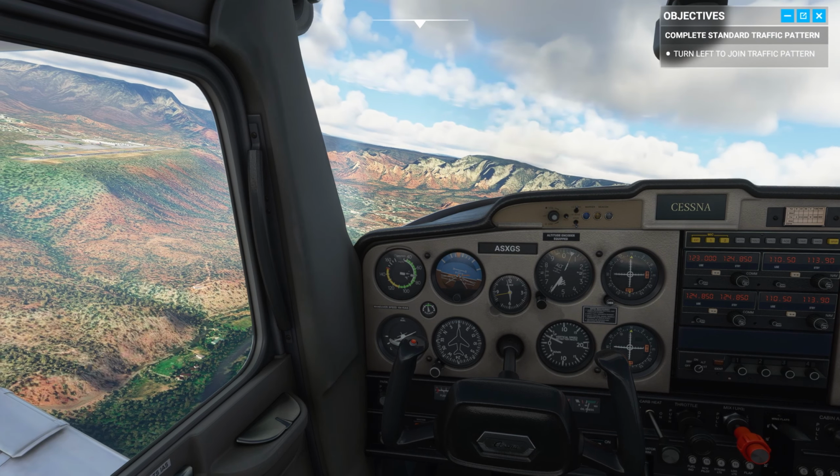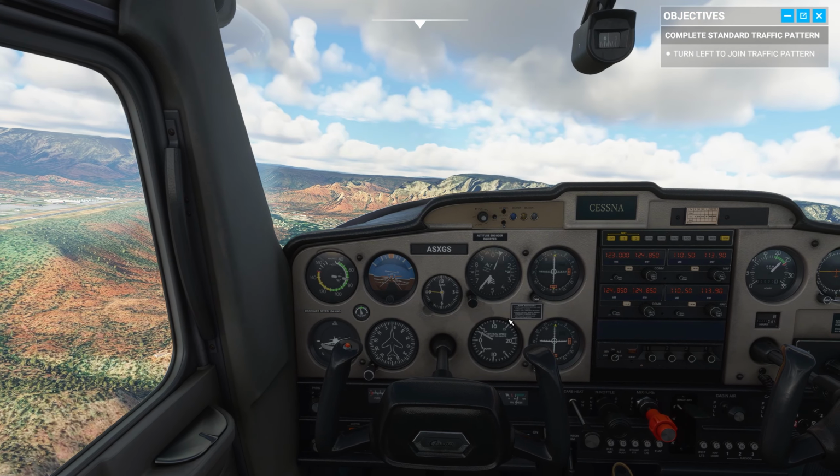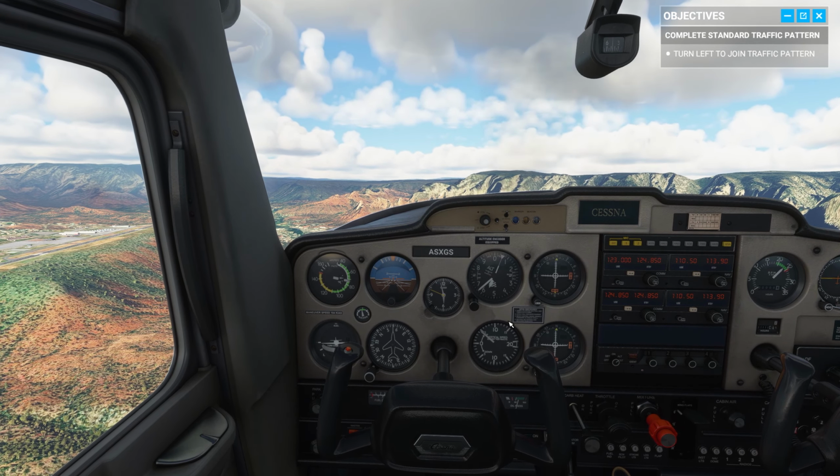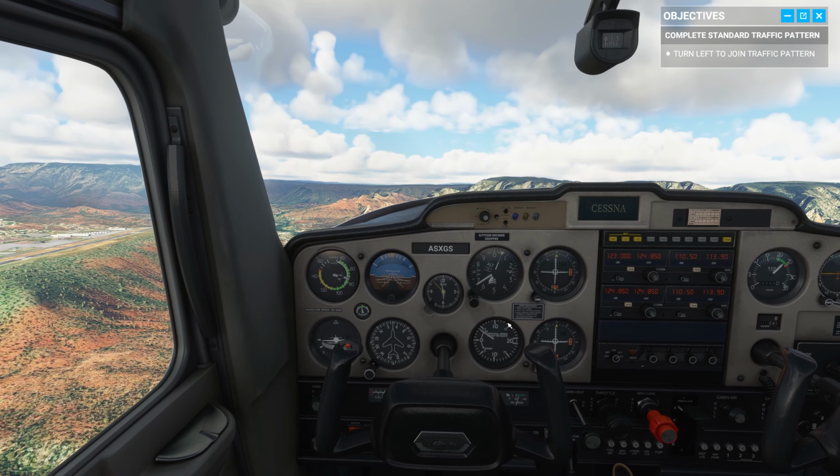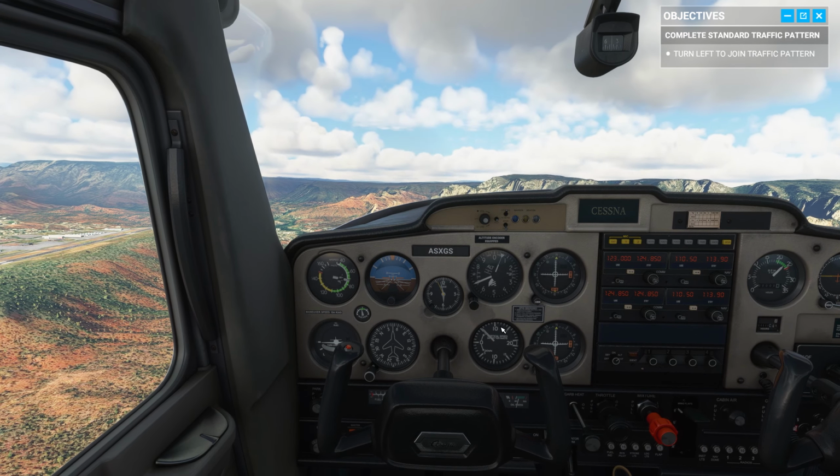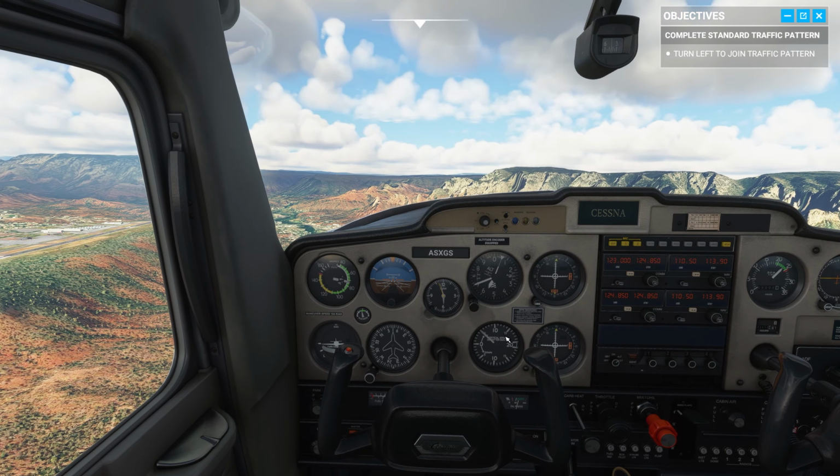Beautiful. Very nice. So far so good. Very nice turn there. We'll go ahead and pull down some trim. Reduce some speed as well. Reduce some more trim. Gain some more trim here, just to keep our altitude. 67 knots is what we'll maintain.